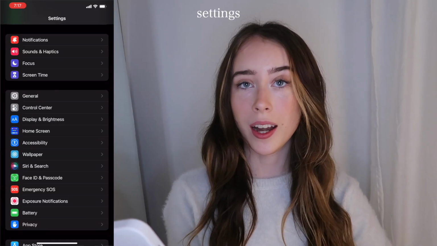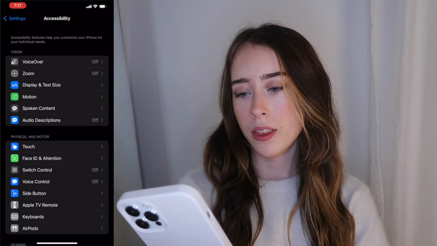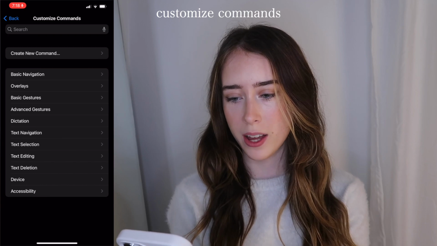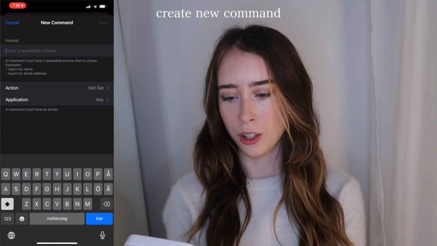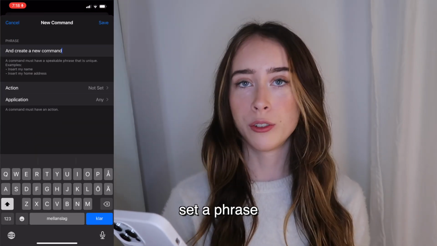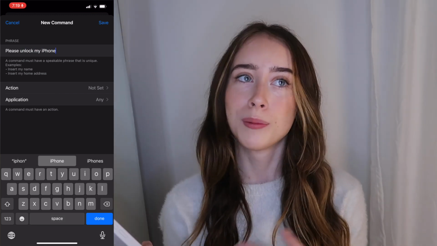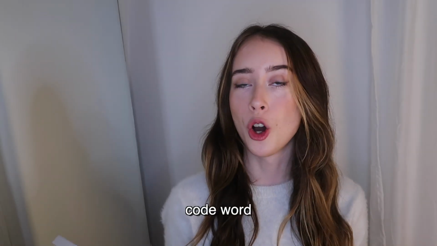Alright, so we'll go into settings and then accessibility and then voice control. We're gonna do customize commands and create a new command. So you're just gonna set a phrase that you want to use for unlocking your iPhone. So it could be like, please unlock my iPhone, but obviously that's gonna be a very common phrase. So if anyone else says it, I don't know why they would though. But you could also have like a code word that you just know for unlocking your iPhone.